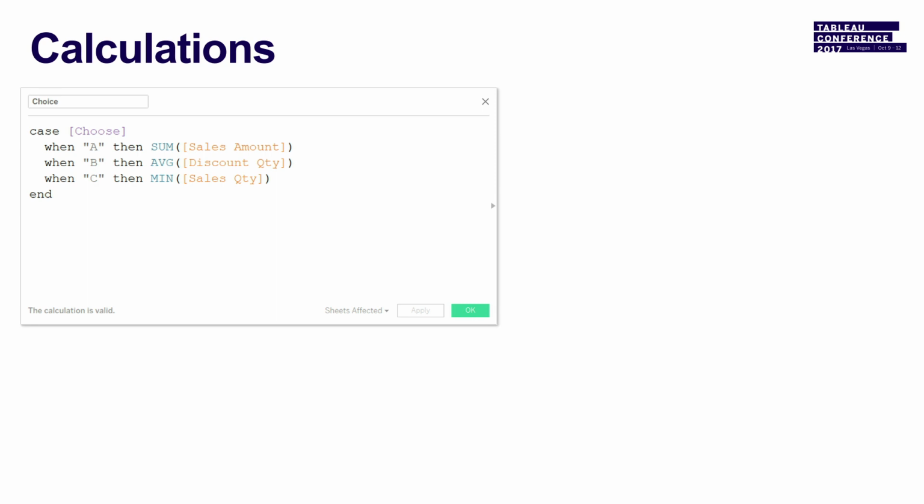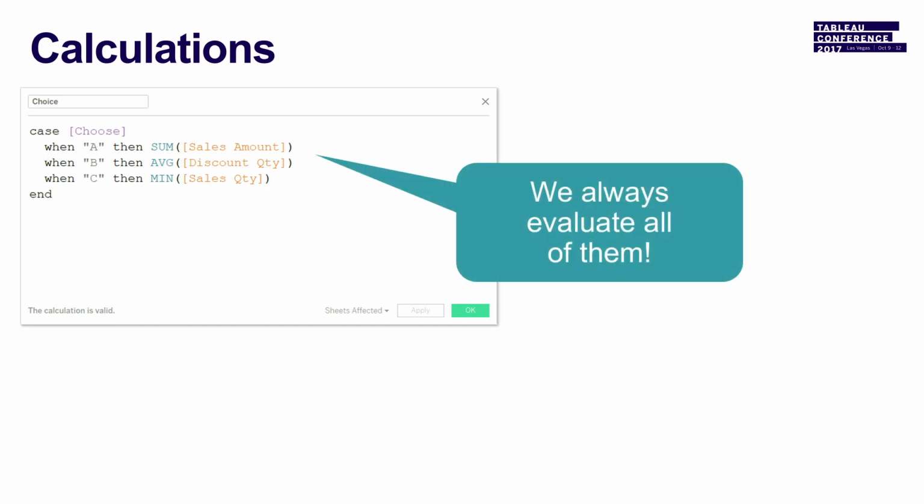Here's another example. I actually threw this one in at the last minute because I had a gentleman come to me at Tableau Doctor yesterday for this. So he had a calculation that looked something like this. He had a parameter, like a dynamically selected measure. And depending on whether I choose A, B, or C, I'm going to show a different measure coming back. Now be aware of the fact that we evaluate all of these. We do not prune the decision tree before we go to the database.